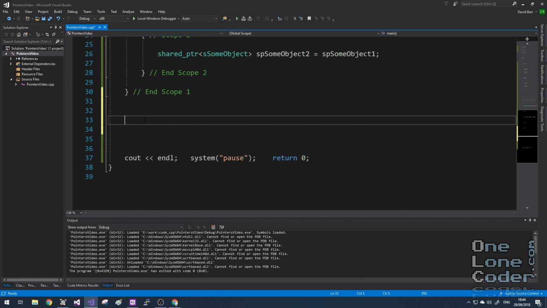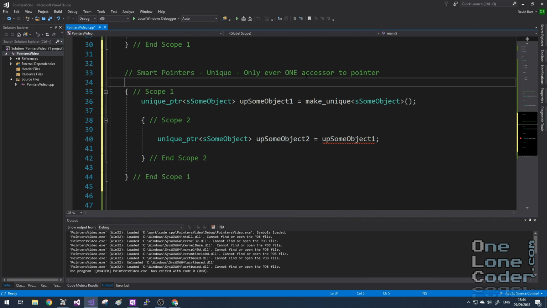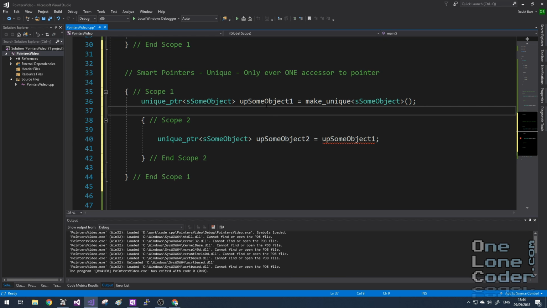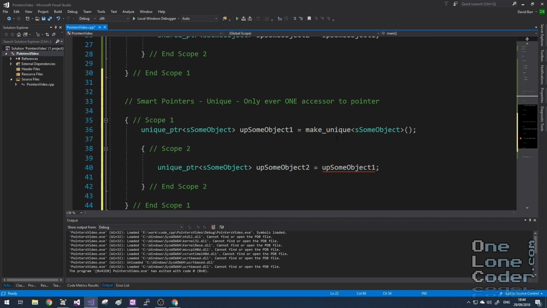There is a second type of smart pointer called the unique pointer. And this means only one thing can have access to the object. And in fact, it's so smart that it won't even let you compile things that invalidate the rules it has to follow. So here I've created a unique pointer to our object. Instead of make shared as it was before, it's now make unique.